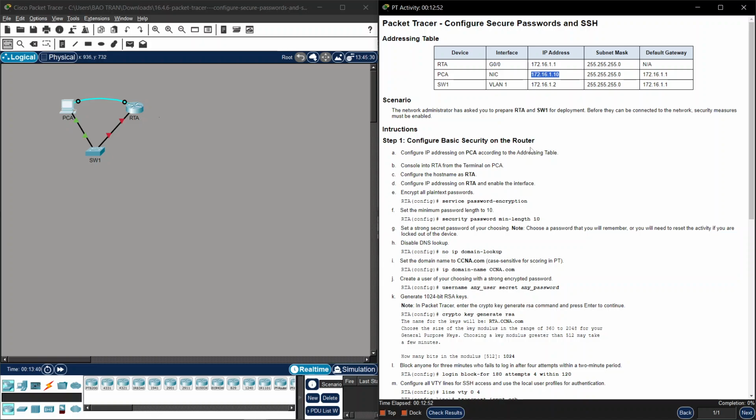Everyone, today I'm going to complete the Packet Tracer lab, which is to configure secure passwords and SSH for router RT8 and switch SW1. Our goal here is to implement basic security measures before deploying these devices into the network.